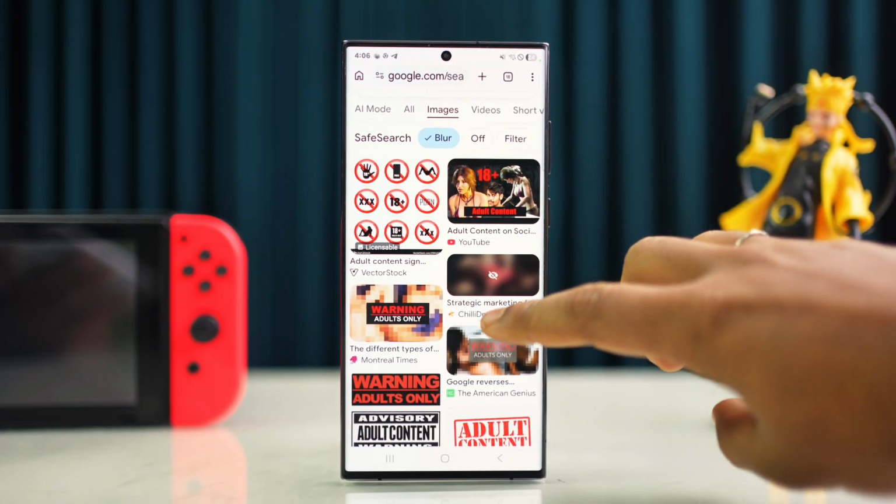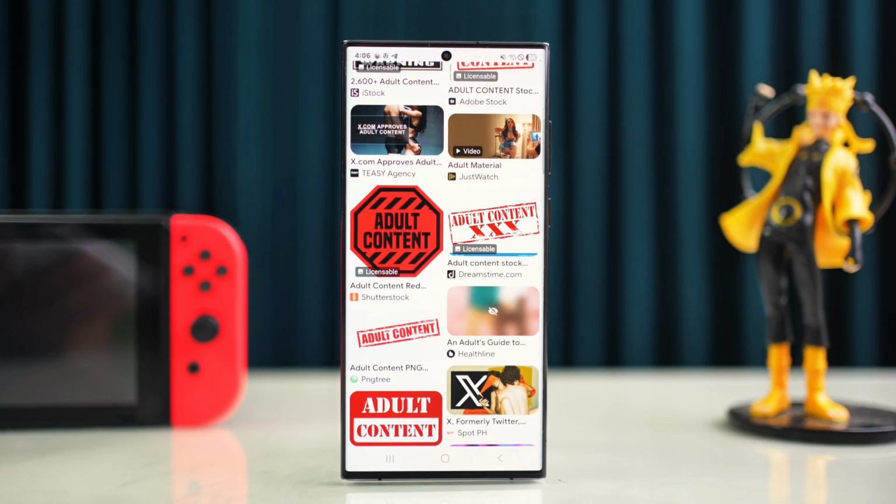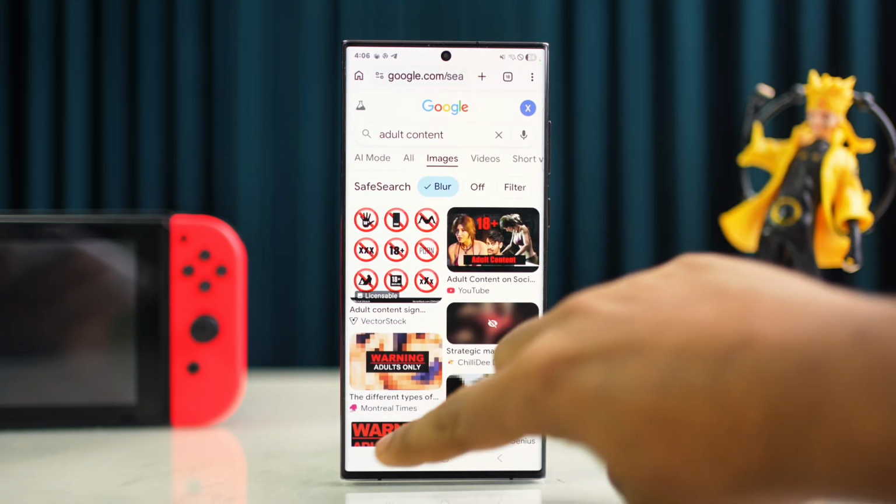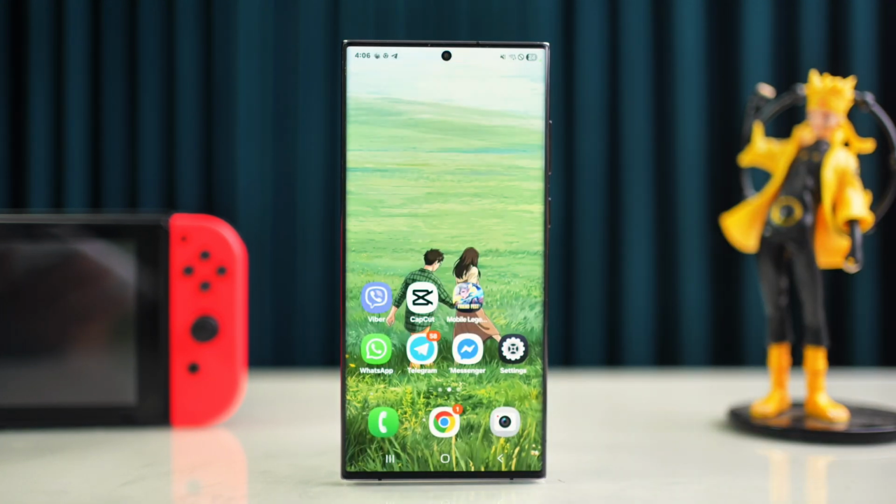Your Android phone could be showing adult content without you even realizing it. Many people don't change any settings, but there's a simple way to block this and make your phone safer. With just a quick tweak, you can stop unwanted content from showing up. Let's set it up now.